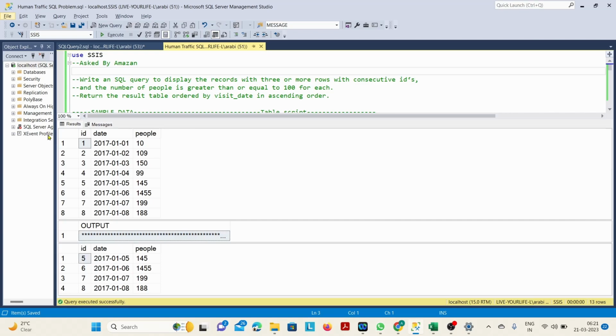We have to find the 4 consecutive rows where the IDs are consecutive. Along with the IDs, the number of people for each ID should be greater than 100. This is the input table, and the expected output is IDs 5, 6, 7, 8. We have to find 4 consecutive rows, 5, 6, 7, 8, where for each row the number of people is greater than 100. Here, all those rows have the number of people greater than 100.